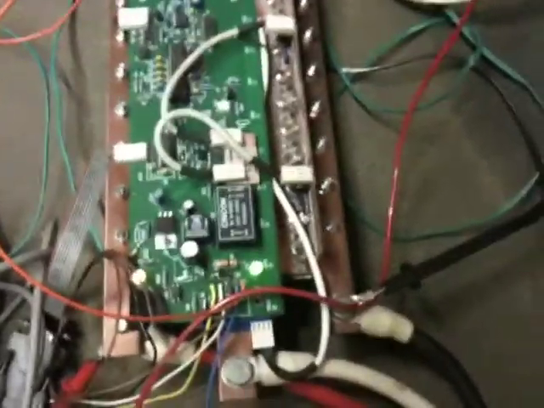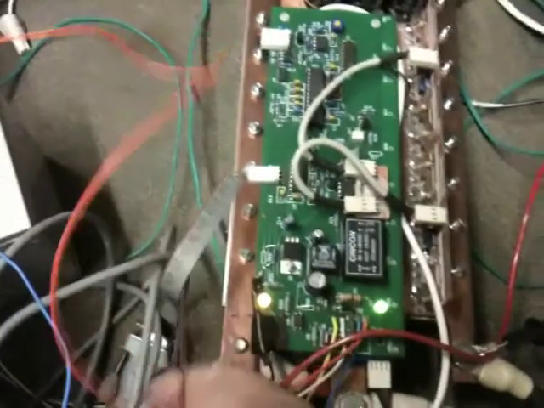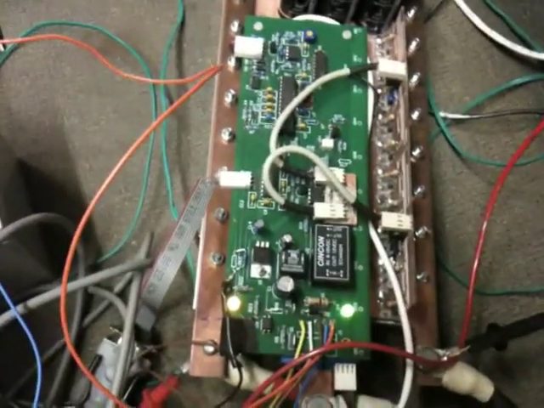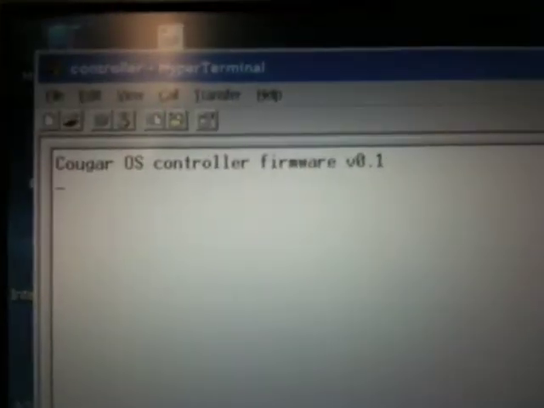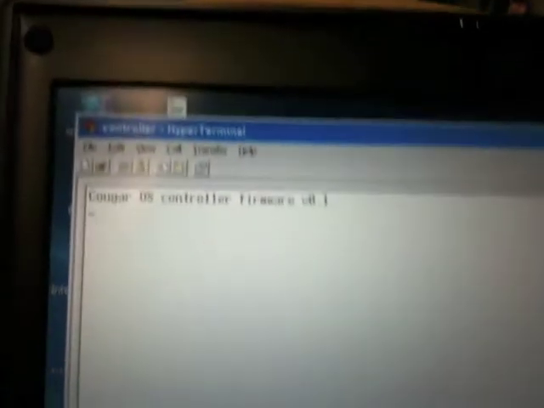So this has the new firmware on it. There's no bootloader on this right now. Just flash the firmware straight to the chip. You can see the little yellow LED is on, showing that it initialized fine. So we've come back up here. See, it says Cougar OS controller firmware 0.1. So you can see it works.